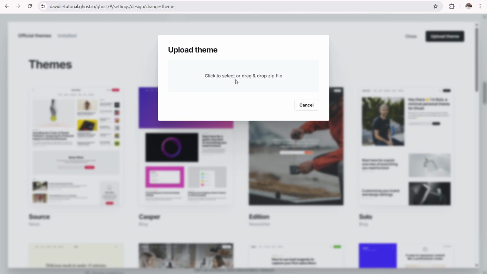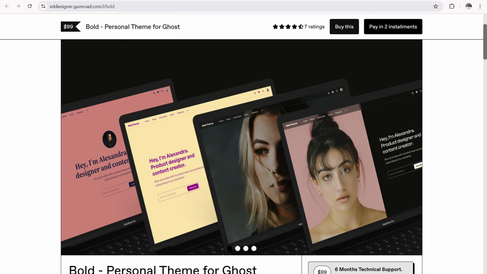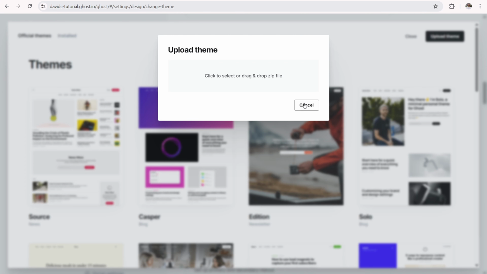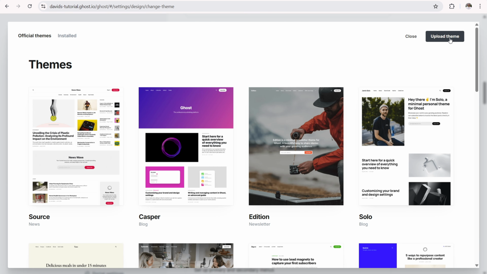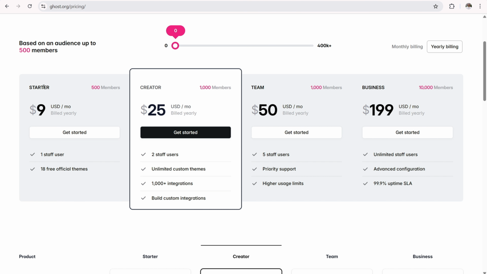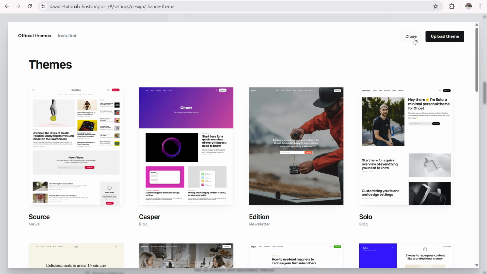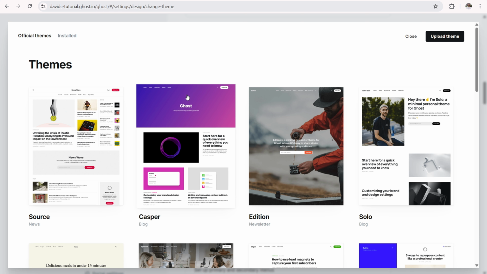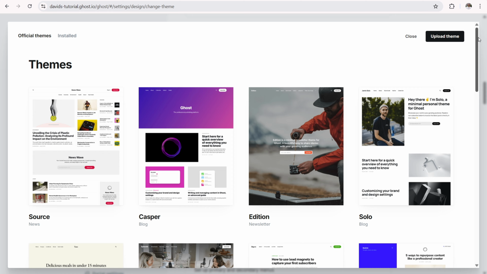Then you just upload the zip file. So you'll download a zip file over here. You upload the zip file here by clicking on the upload theme button and you're good to go. Now again, you can't upload themes if you're on the starter plan. That's the only limitation of the starter plan. But otherwise, you have access to 18 great professional free themes that you can choose from.